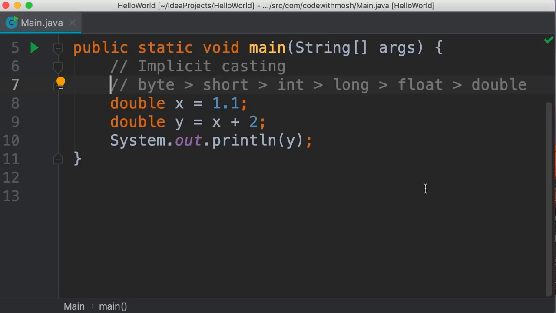Now, what if we want y to be an integer? So in this example, we don't care about the digits after the decimal point. We want to see 3 on the terminal. How should we do this? This is where we should explicitly cast the result. So we should cast x to an integer like this, parentheses, int. This is explicit casting. We convert x to an integer, so the result will be 1 without a decimal point. 1 will be added to 2, and y will be 3.